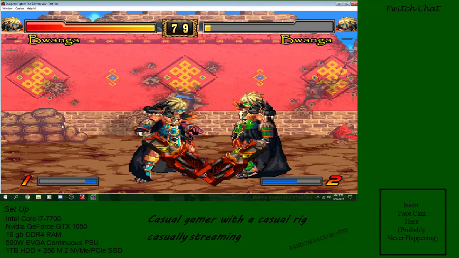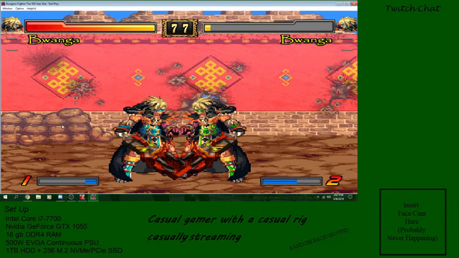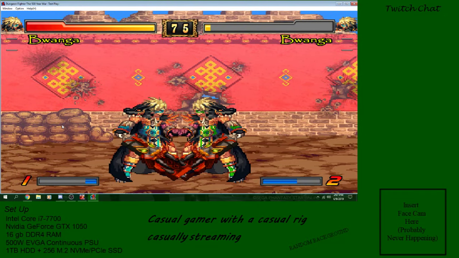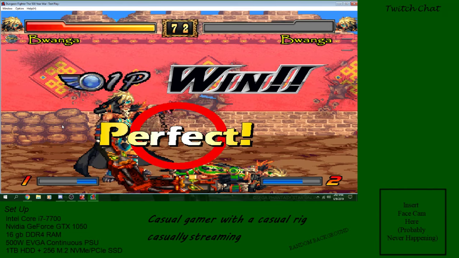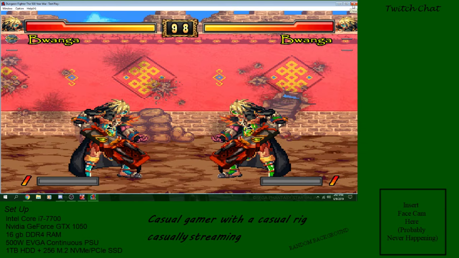Okay. So now, when Bwanga gets grabbed, he will be in a laying down position when he dies. That looks a lot better than him randomly standing up and then laying down, because he's supposed to be in a laying down position when he loses anyway.